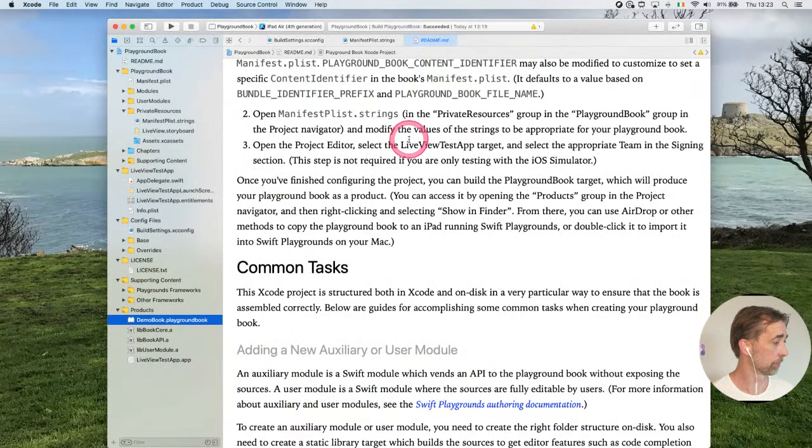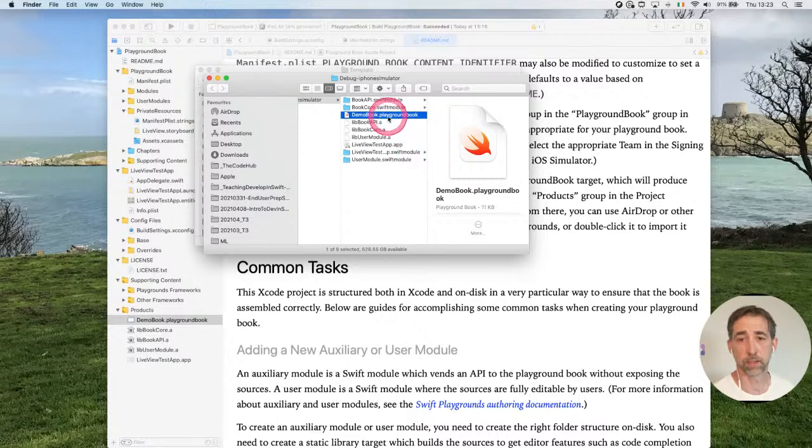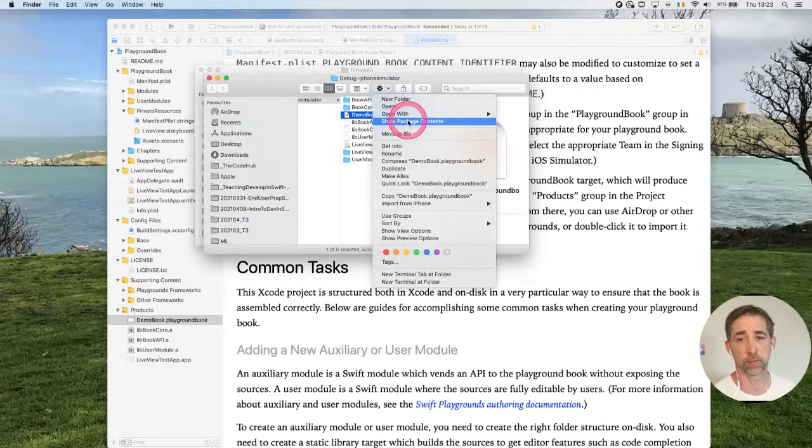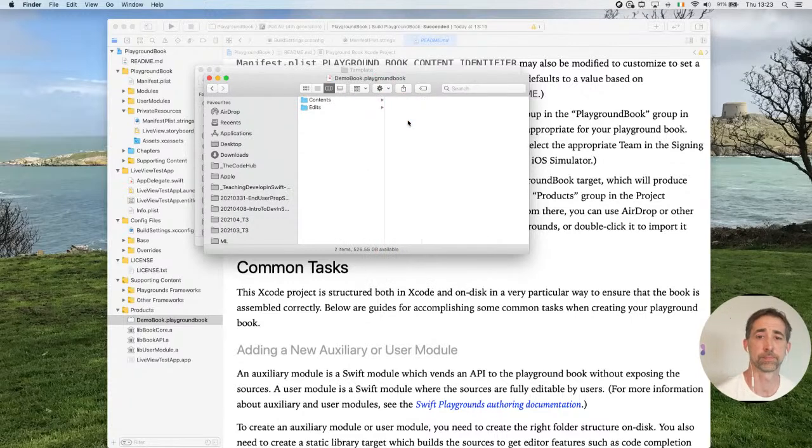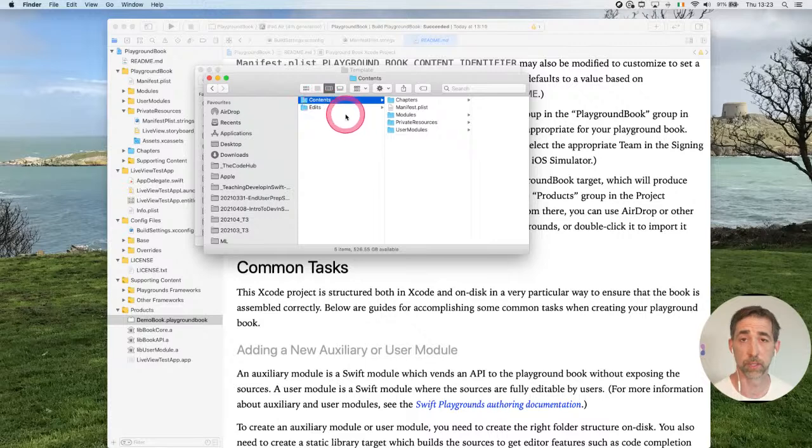Another thing you can do, if we go back to the Finder, is we can either right click on this or go to the action menu and say show package contents. Now inside here we're going to have a few folders. We've got the edits folder, we've got the contents folder. We have the edits folder because I started writing code inside Swift Playgrounds, the app. But in the contents we can see we have a chapters folder, we have a manifest.plist, we have a modules folder, private resources, and user modules.